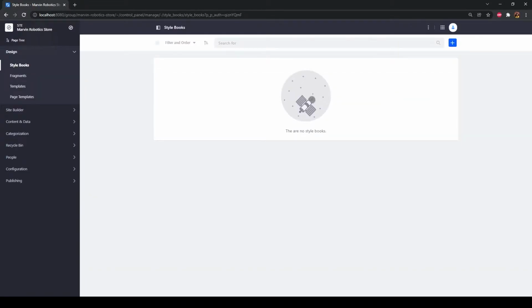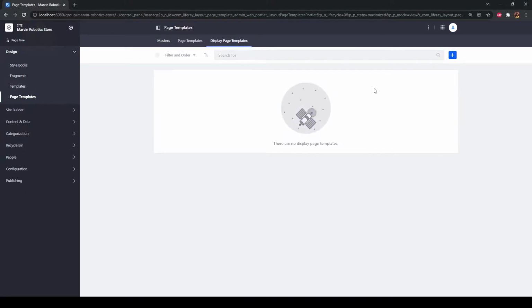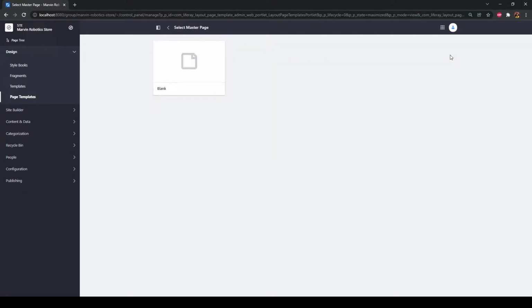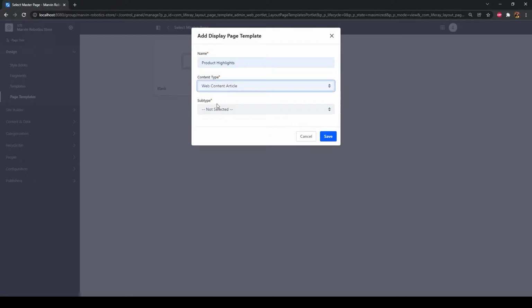Go to Page Templates under Design in the Site menu. Click the Display Page Templates tab. Click the Add button at the top right. Click Blank, then type Product Highlights as the name. Choose Web Content Article for content type, then choose Basic Web Content for subtype. Click Save.